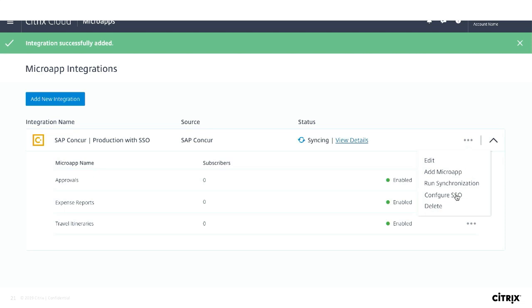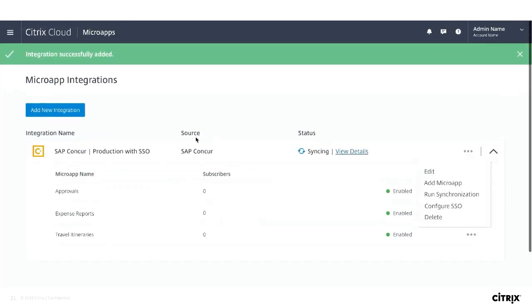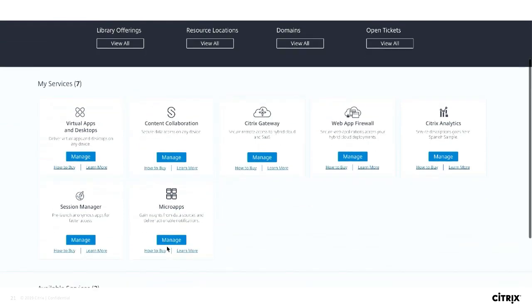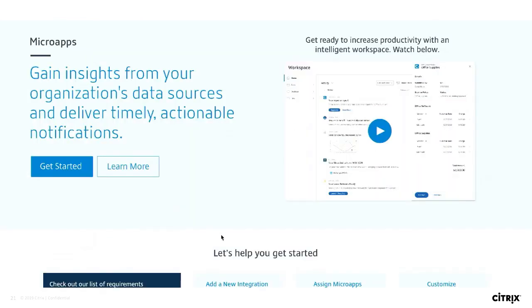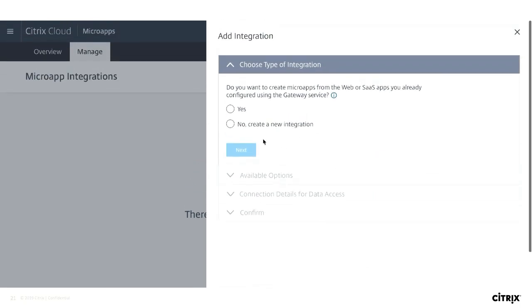Now, that's still no code, but there will be the option, of course, to really specify some different things that you want to get out of an application and really build out what you want that micro app to show in that UI for Workspace.